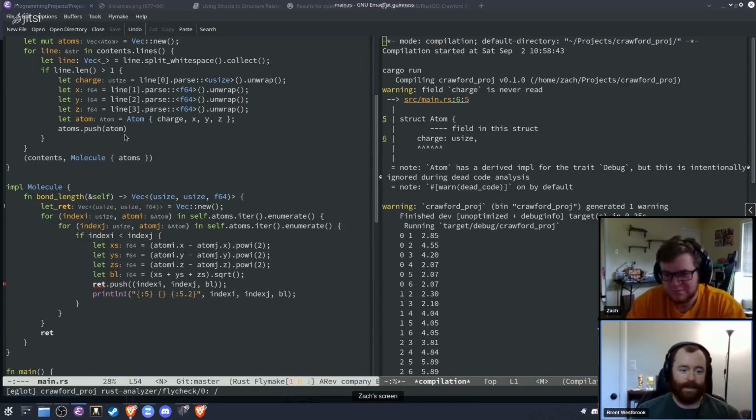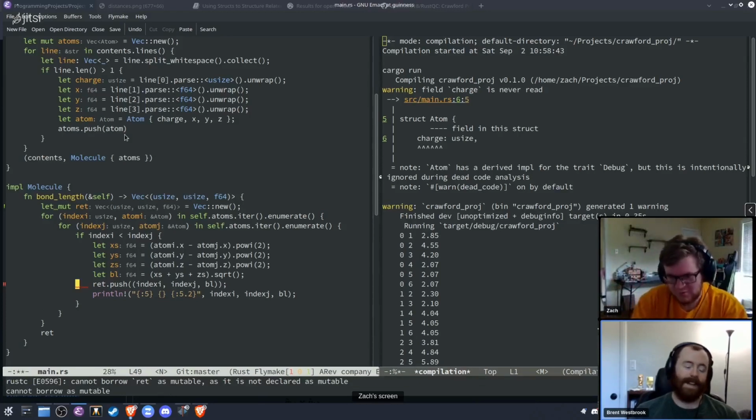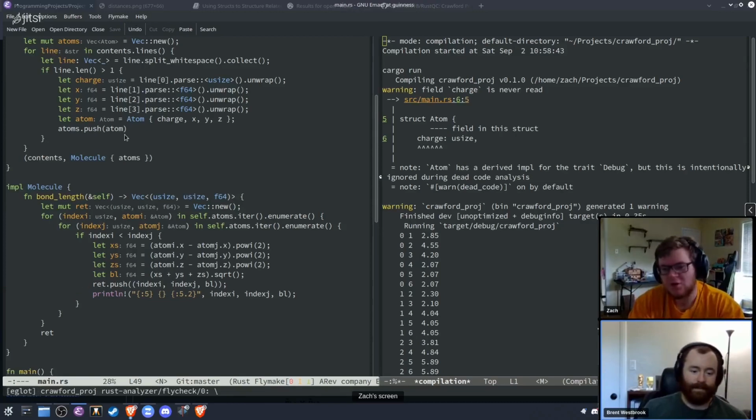I can see here that it's going to want me to put mut probably. Exactly. And you see your inlay hint actually figured it out this time. Now it knows the type of ret. This is upset about something. That's just an old error. It doesn't update until you save it. Oh, okay. Nice. There you go, that was perfect.